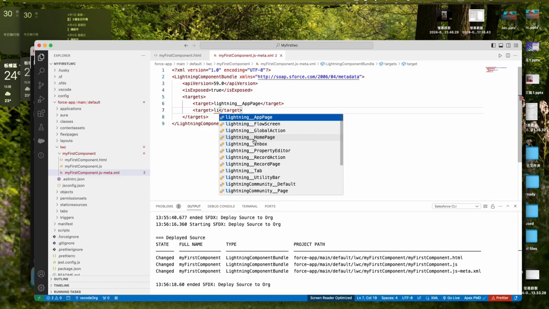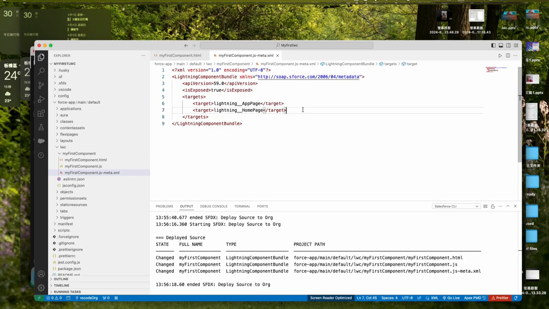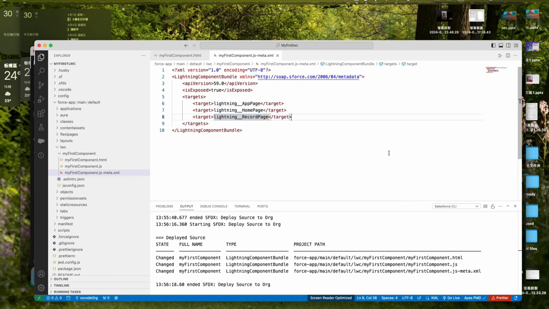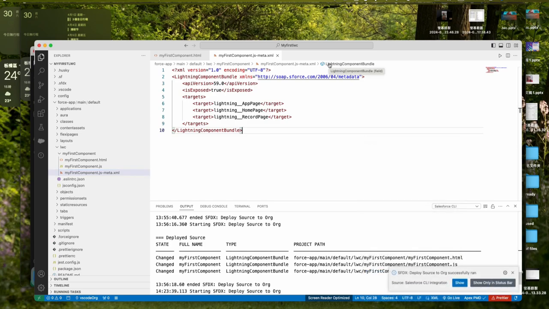Just like when we name a custom object for Salesforce, you always add a C, right? It's two underlines plus C. So okay, we choose home page here, and it should be another one, let me see, a record page. Okay, we may need to add another record page in the future. Maybe we need this to show on a record page. Okay, so it's done, and we save it, and we deploy again. Okay, it's deployed successfully. We go back.